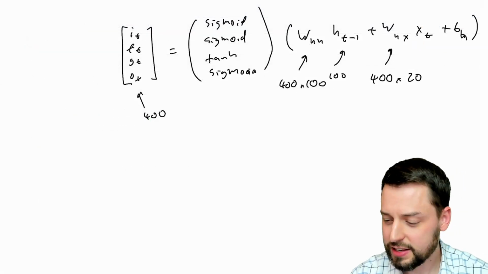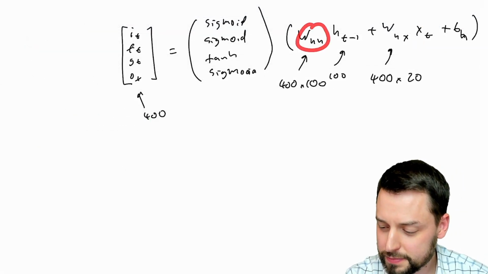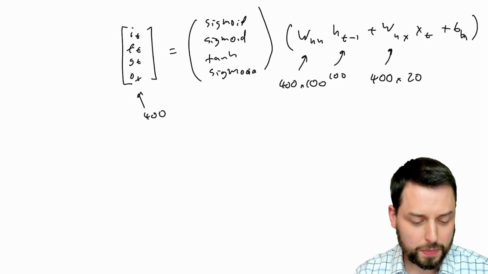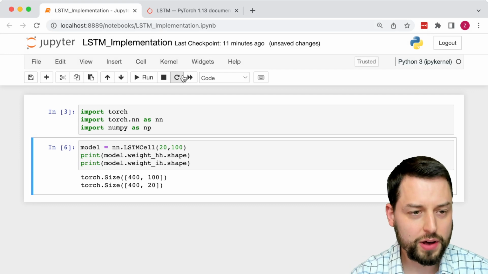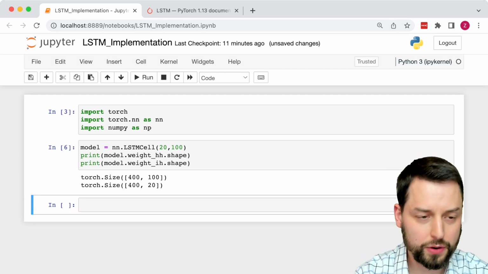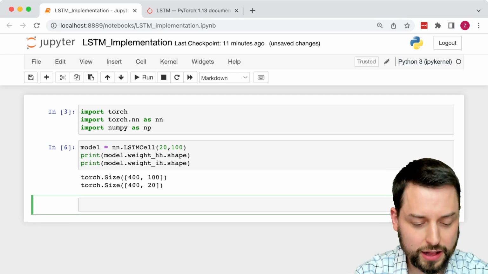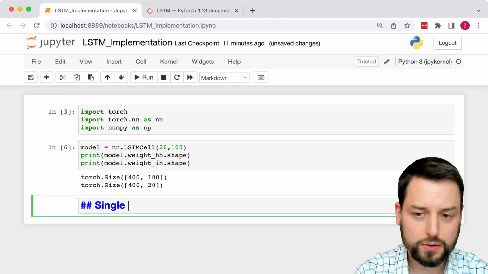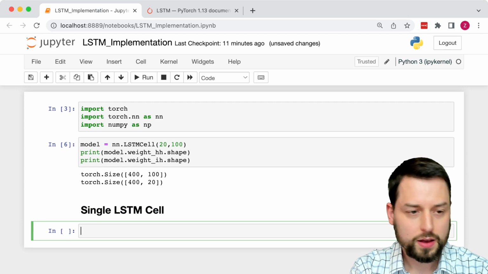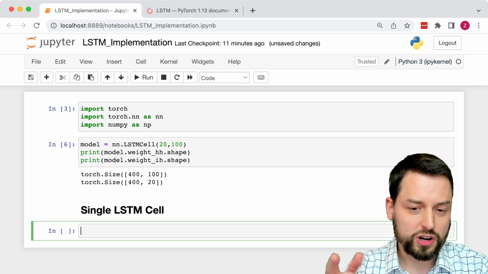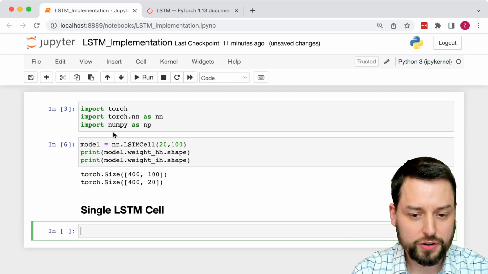Actually, exactly these two matrices here. Okay, so we can actually look at what this looks like. So let's go ahead and now define our implementation of a single LSTM cell. We're going to implement this in NumPy, and we're going to check that it's doing the same thing as the PyTorch version.